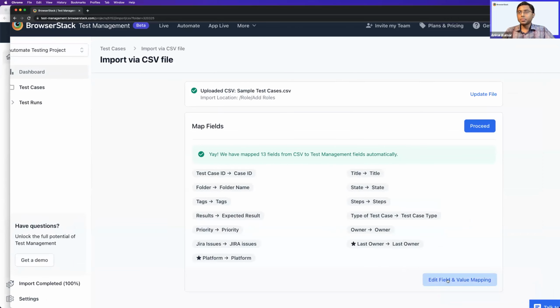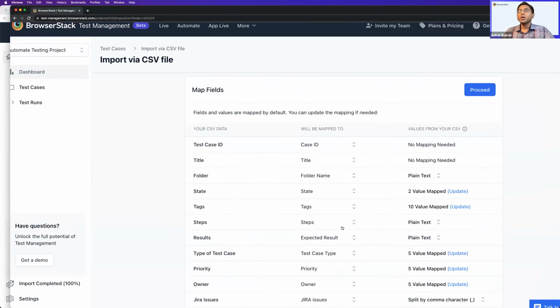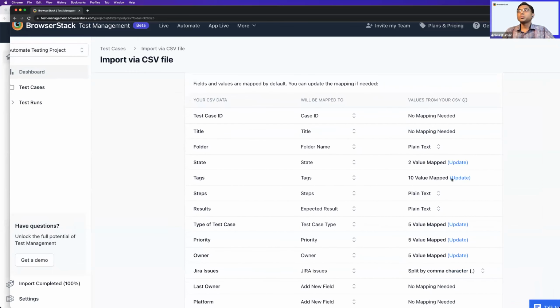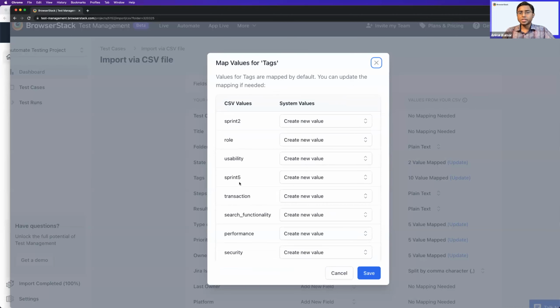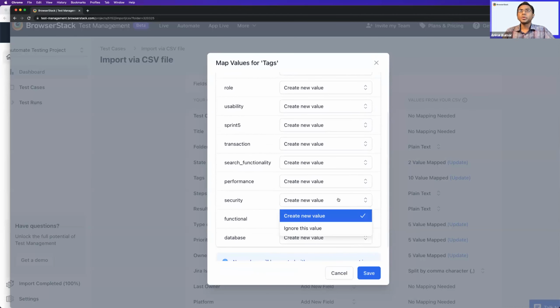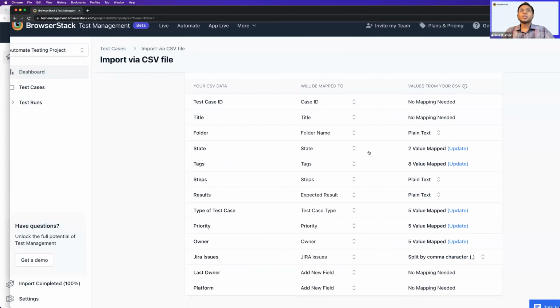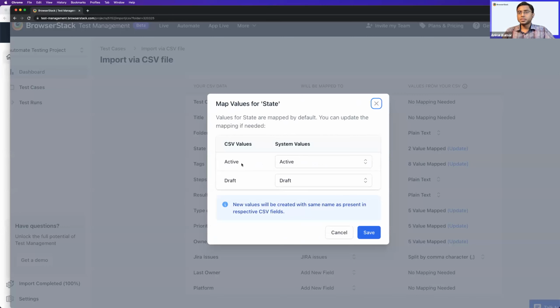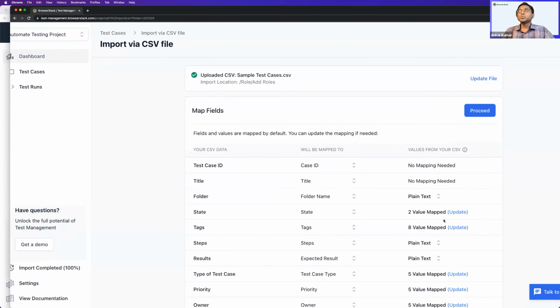If I'm not happy with any of the mappings, I can go ahead and quickly edit the mapping. Let's say in case of tags, these are the tags that are coming from my CSV file, and I don't want some of the tag values to be read. I can drop those values, right? Click on save. Likewise for state, I have these states that are getting automatically mapped. If there is some incoming state of a test case, let's say retired or obsolete, and the system does not have those values, automatically those values will be created as custom values for my test cases in this project, right? So that's it.